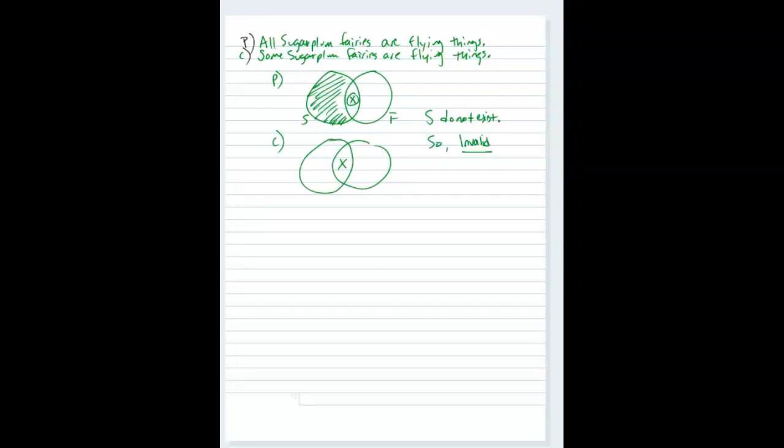But in this case, the circle on the left represents sugar plum fairies, and sugar plum fairies do not exist. So while the diagram represents a conditionally valid inference, the condition that must be met is that the left-hand circle, the S circle, must represent something that actually exists. And in this case, it does not represent something that actually exists. So the condition is not met, and that means that this is an invalid inference.